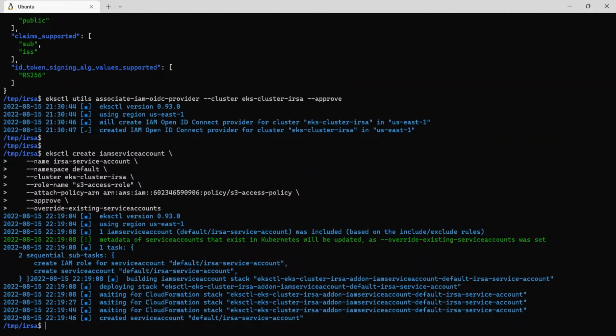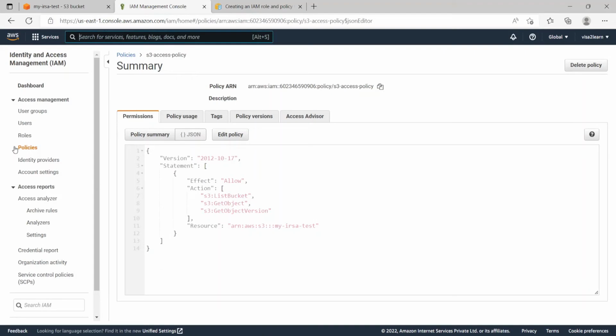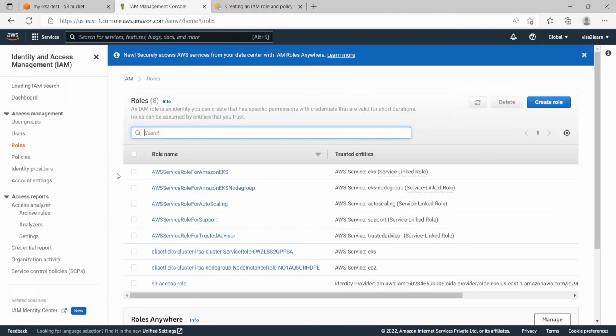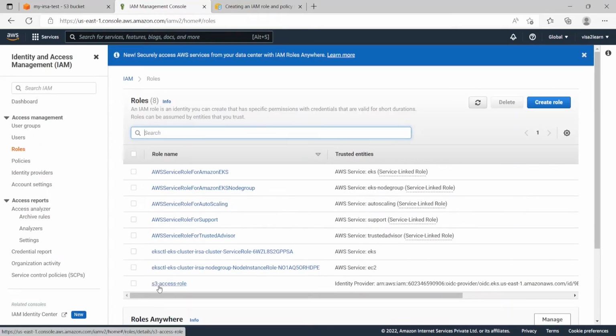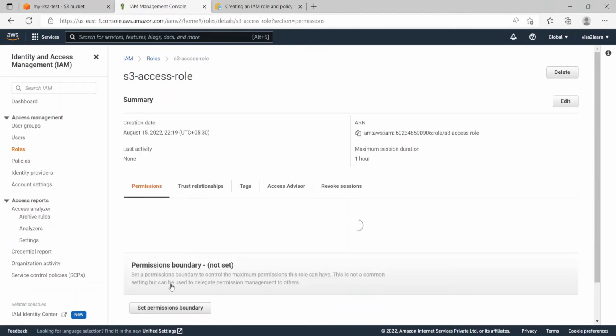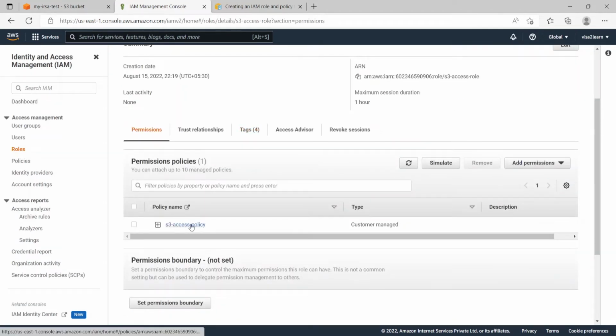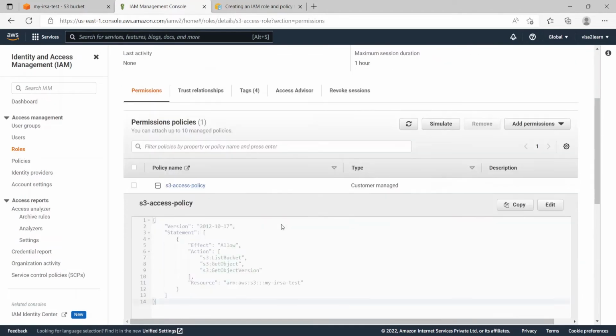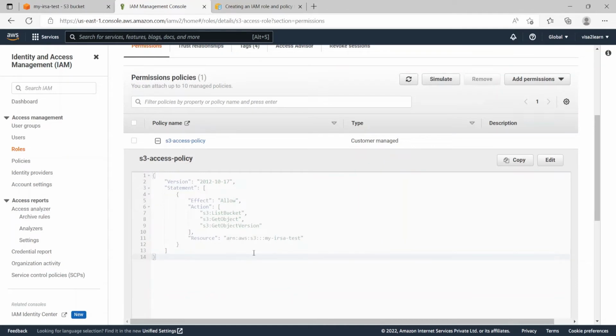Let's go to the management console and verify. If we go to roles, we'll see the role that we just created. The name is S3 access role, which we gave. And in the permissions, you'll see a policy attached, and this is the same policy that we had created earlier.